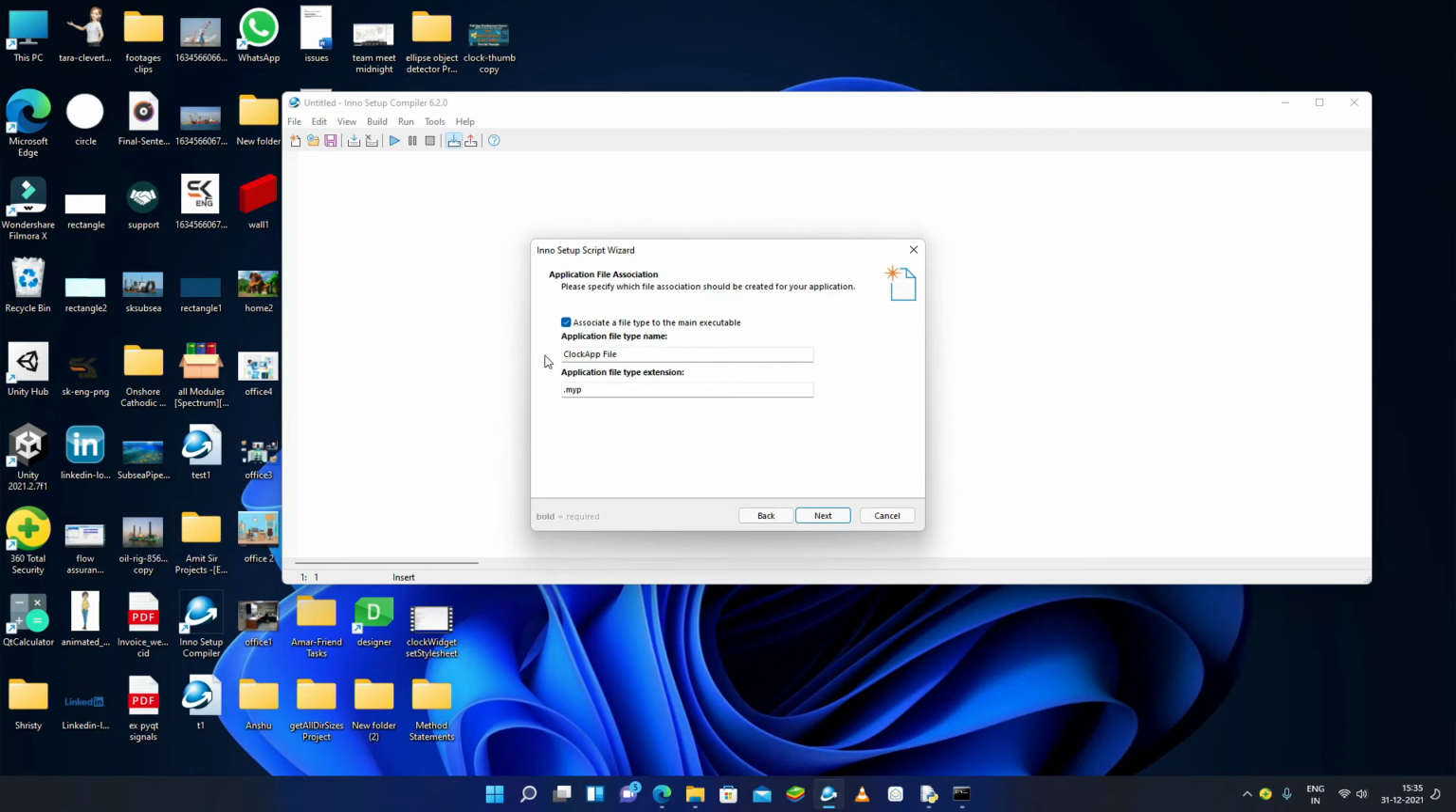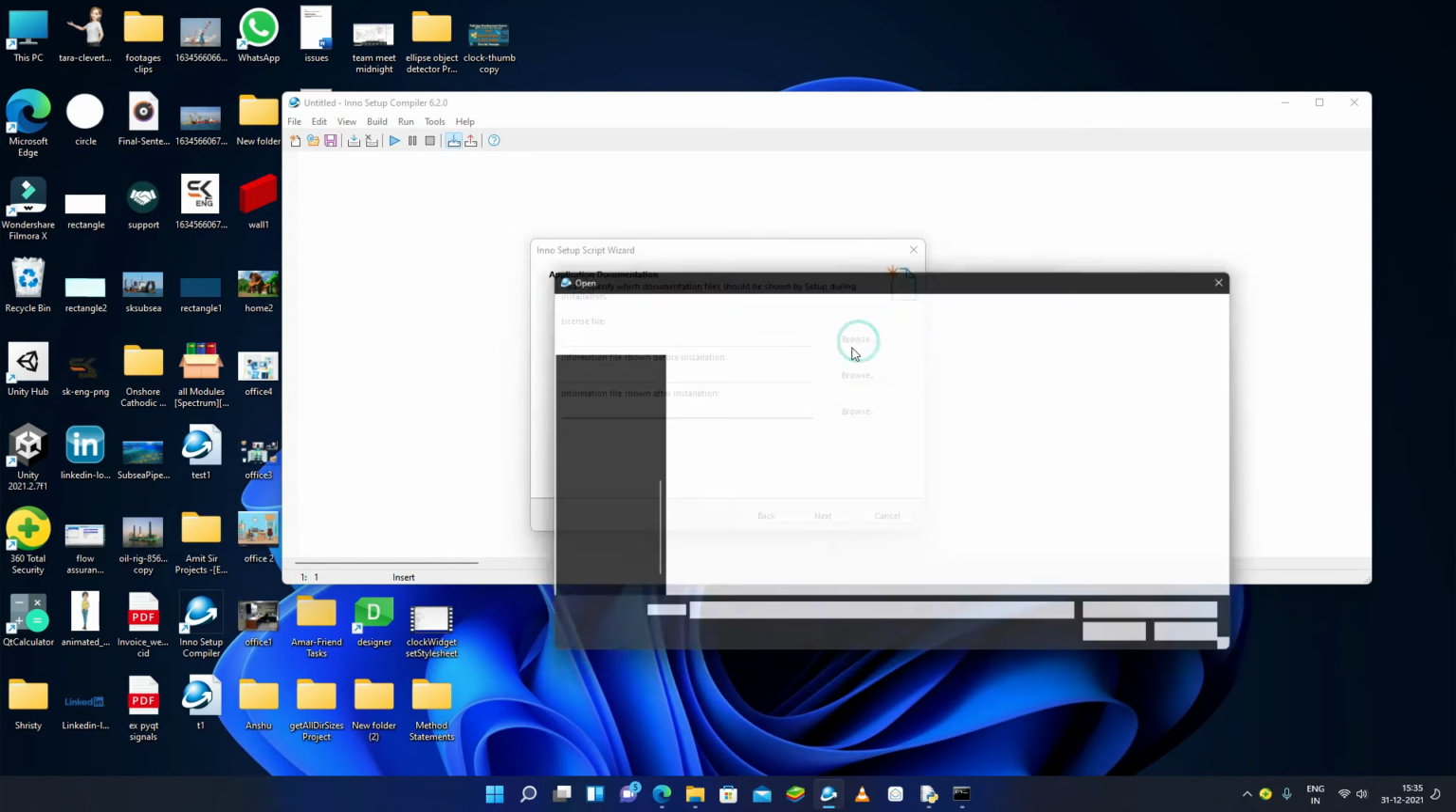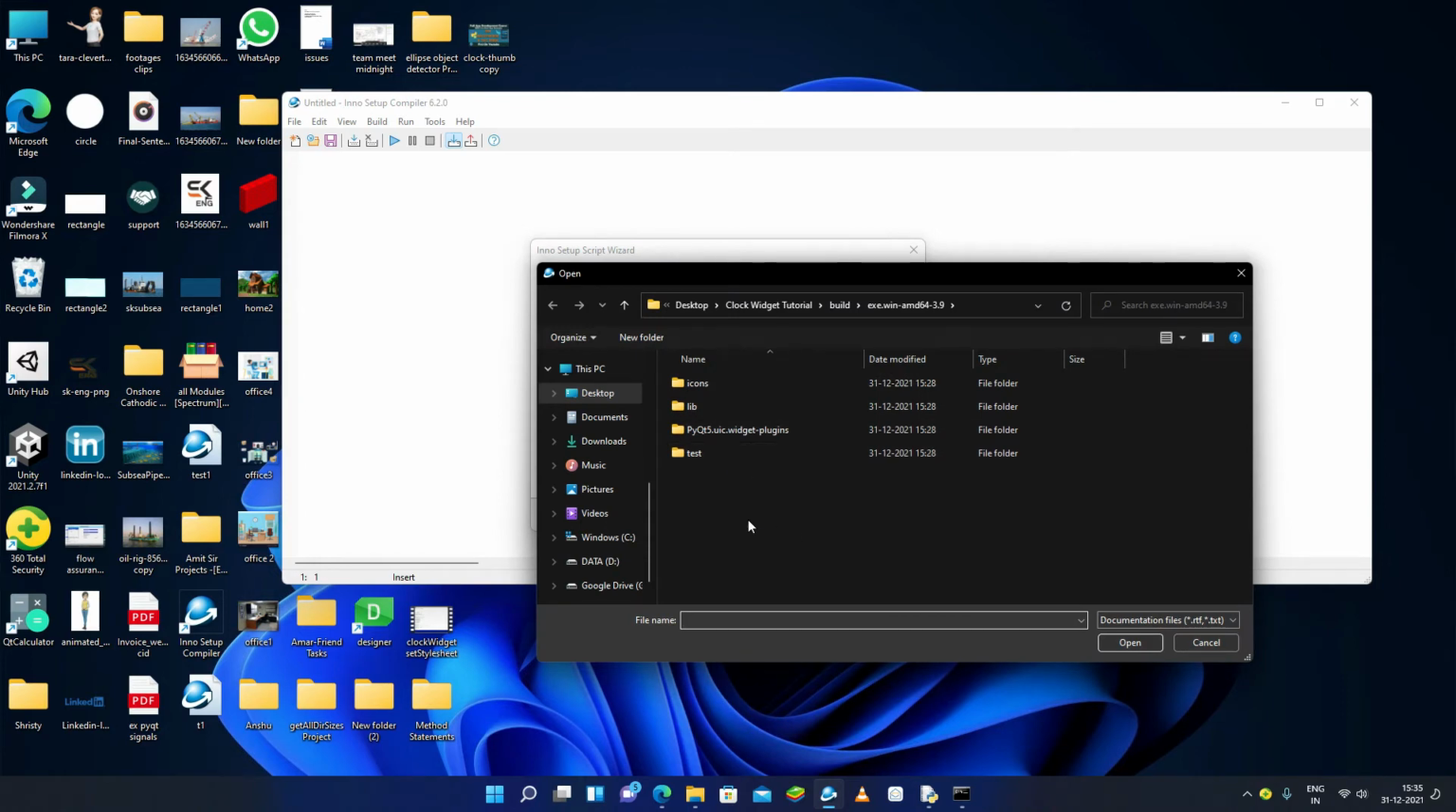So this will be clock app file, so let me change it to CID softwares, and the extension I want as exe. Okay, so now click on next, next, and what is the license file? If you want to add the license file here, you can add it. This is the information file before installation, this is the information file after installation. So let me open any license file. So for that, let me create one license file here.